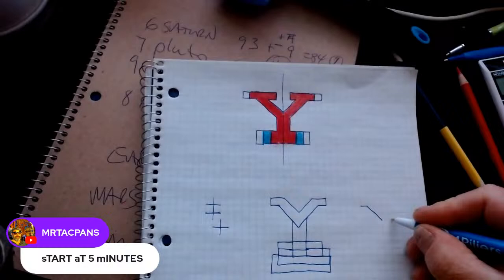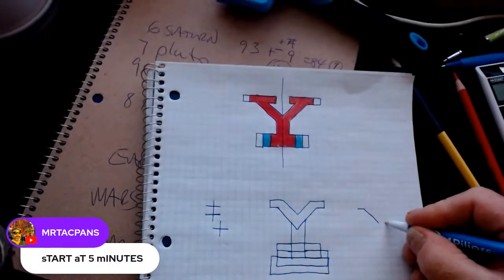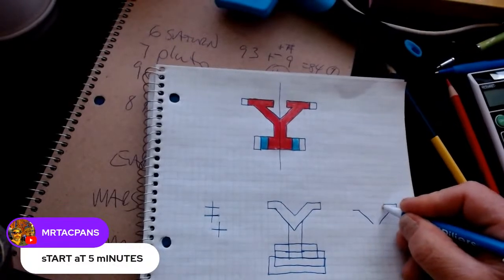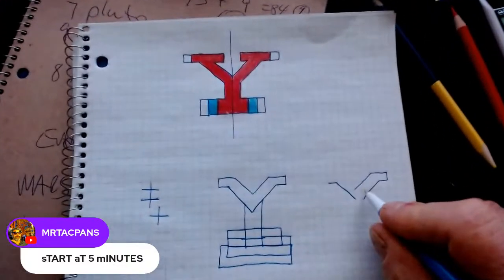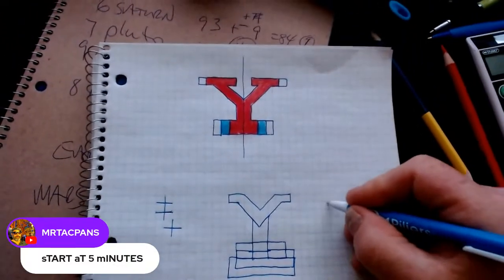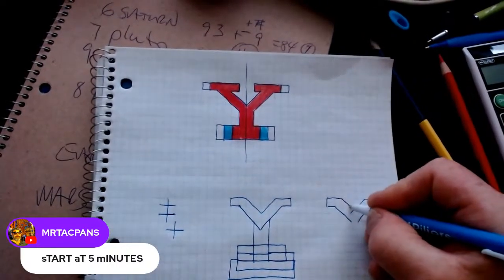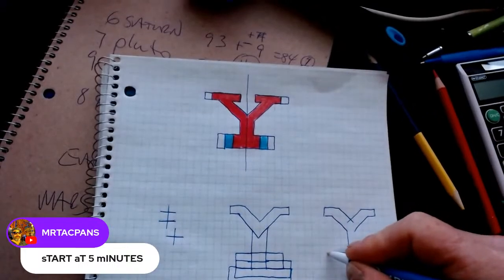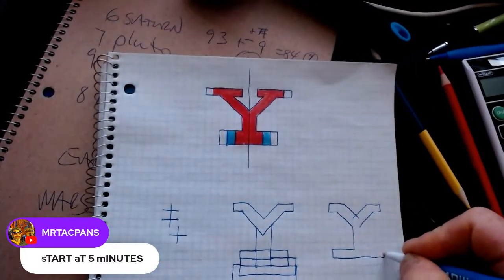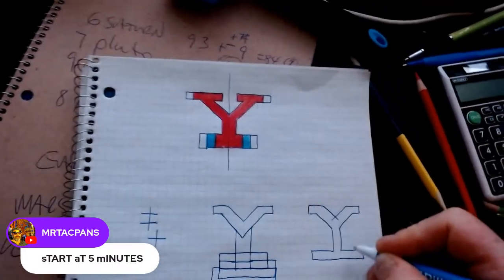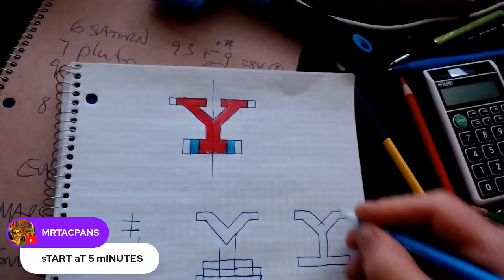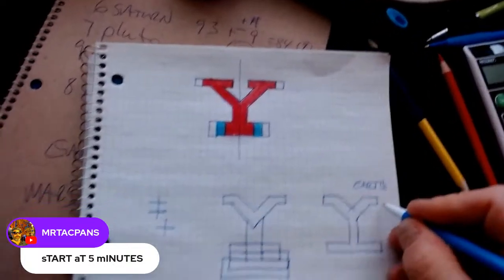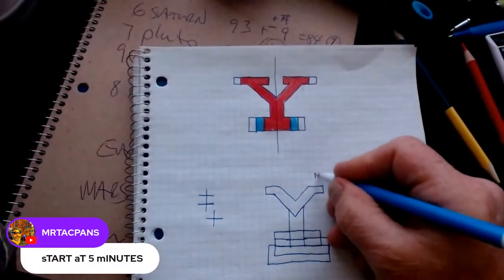So if I show you this one, you see that? It comes over to this side, and this comes over to this side. Now I can create my Y this way. When it's created this way, this is the Earth part of creation. When I create it this way, this is the Mars part of creation.